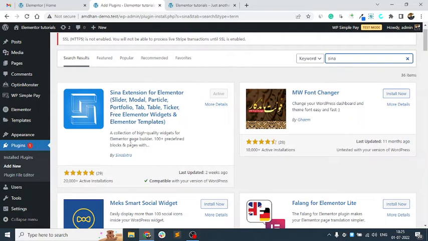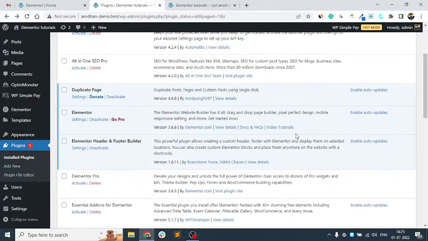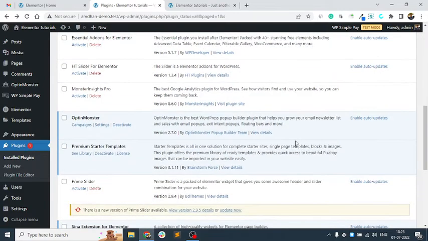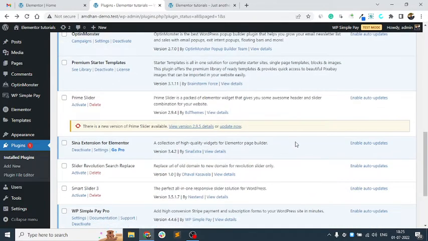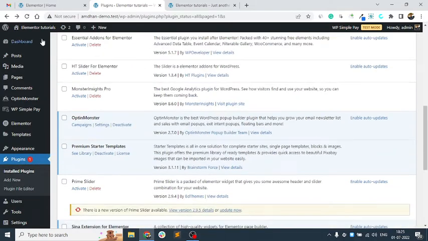It's an add-on for Elementor and adds beautiful sliders and many more important widgets that are not available in the free Elementor plugin, and either you will need to buy a paid add-on or Elementor Pro to add these features. So you will see I am using the free version of this Sina plugin. It's Sina extension for Elementor.